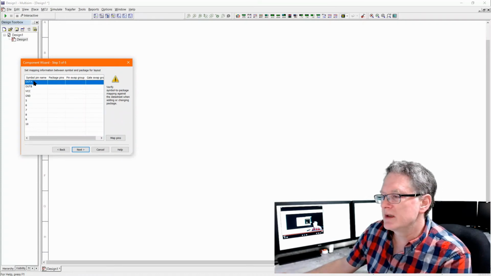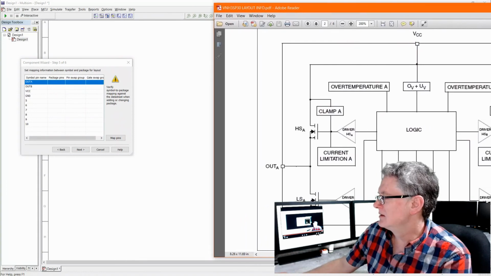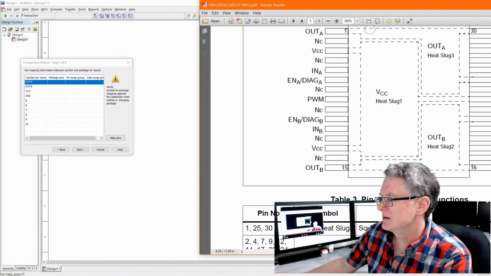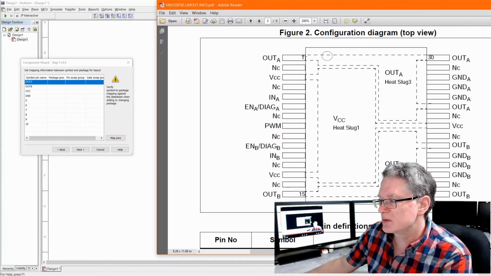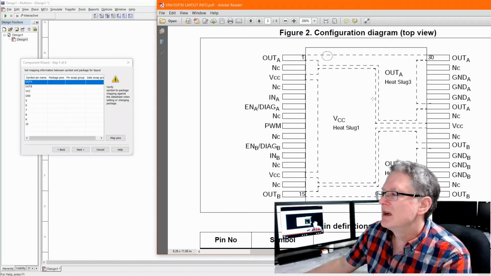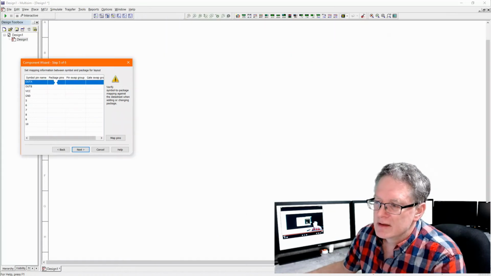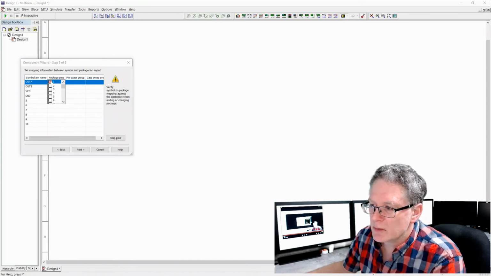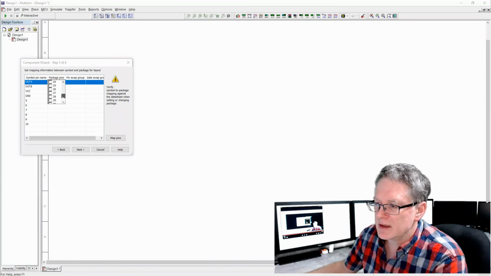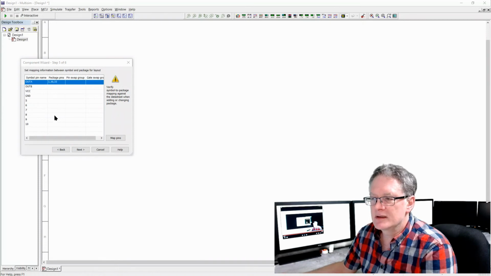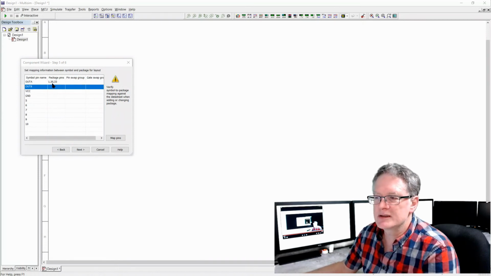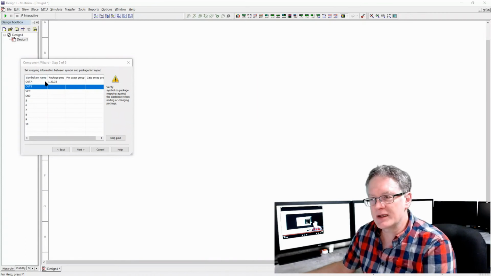So what you need to do is over here, out A, you need to refer back to your data sheet and figure out which pins out A goes to. So it goes to 1, it goes to 30, and it goes to the heat slug underneath. So on the package, it goes to 1, it goes to 30, and then the slug on the bottom was 33. And we say, go down to the next one, and you set that. So basically now you connect your schematic symbol pins to your footprint pins.